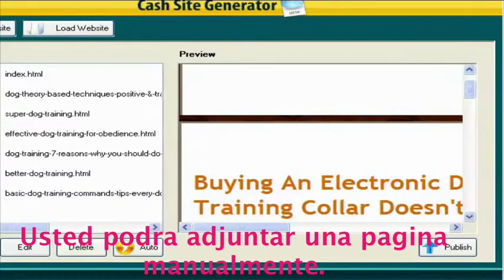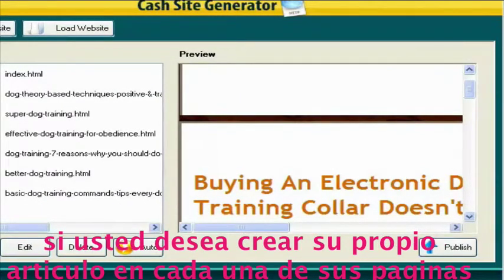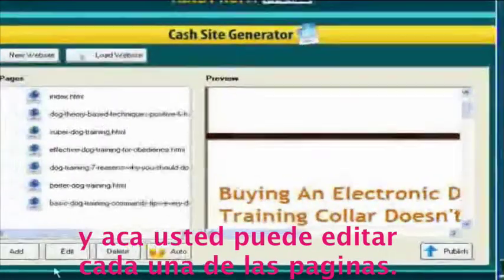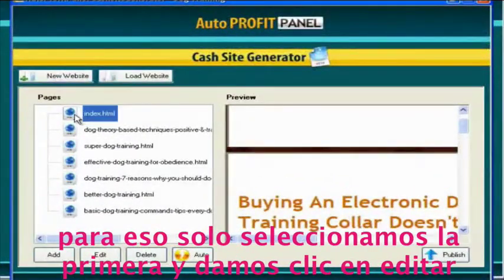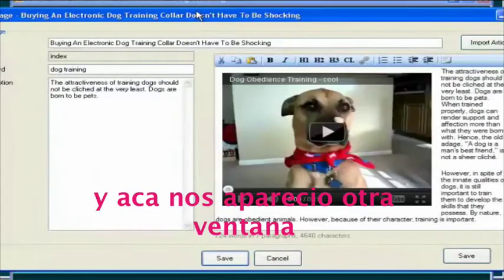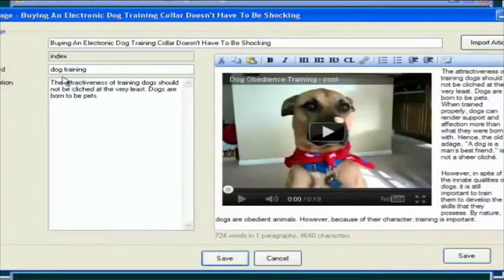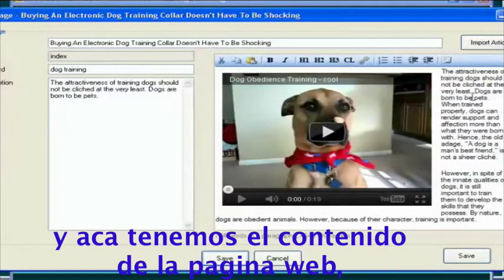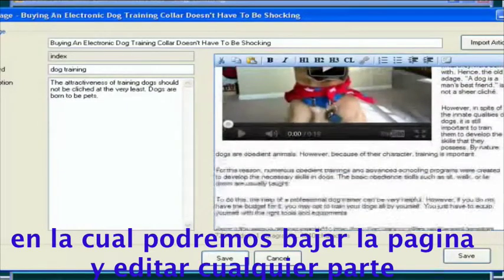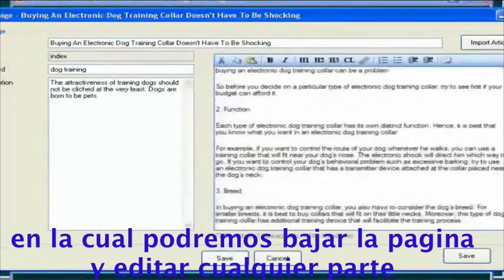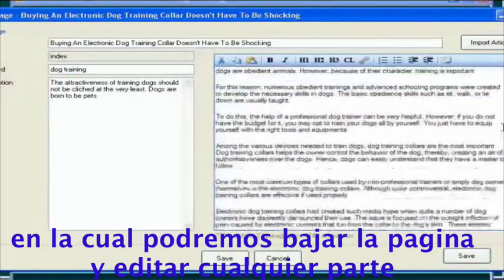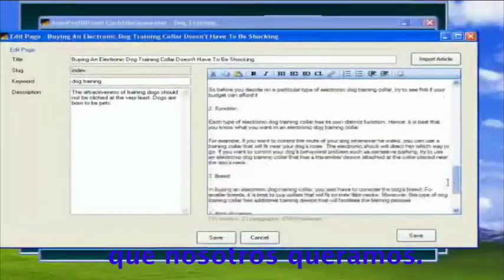Now, we've also got a number of other things that you can do with this software. You can add a page manually if you want to add your own article on a page. You can edit a page, so let's select the index page and click edit. As you can see, another window pops up and we've got the title, which can be edited, keywords, description, and then the actual body of the web page, which you can also enter.